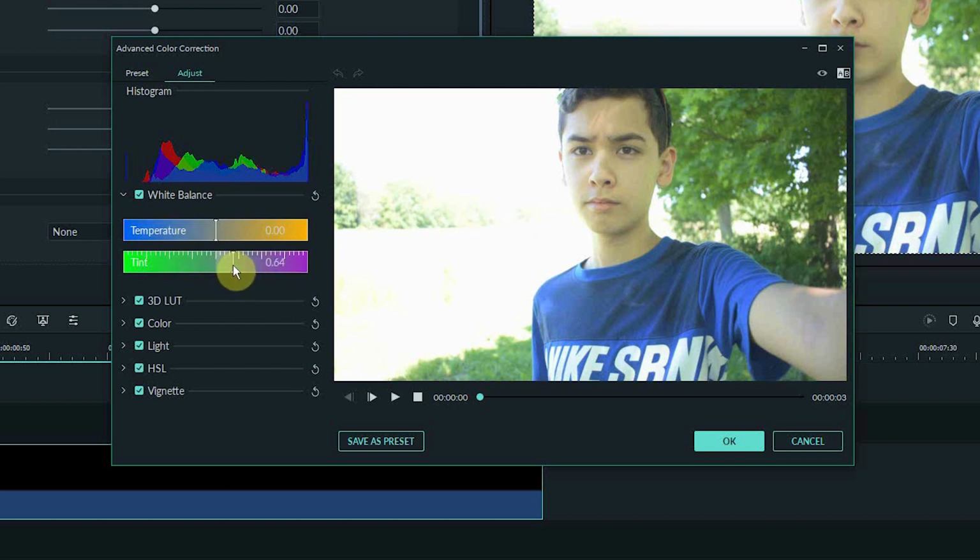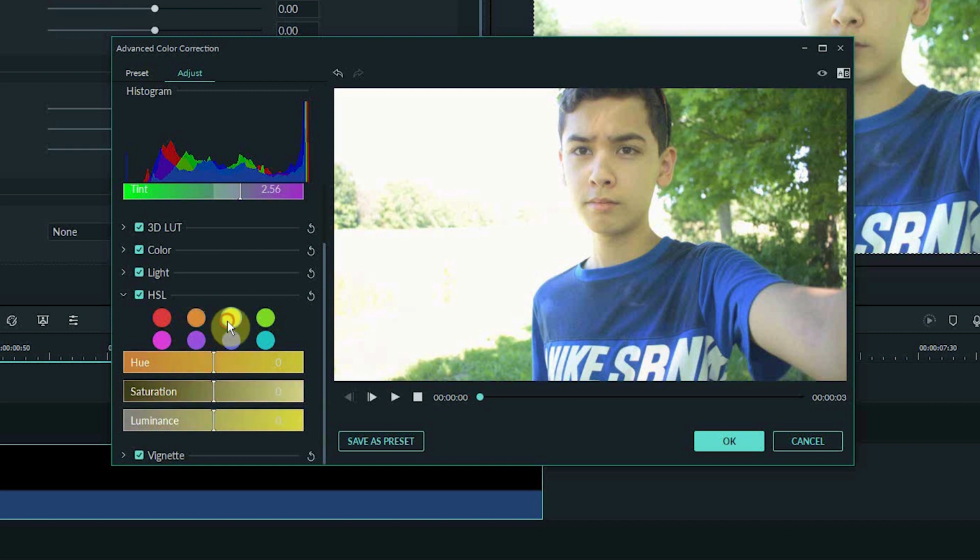I can move the tint toward magenta, or I can increase the temperature to make it a little warmer. You don't wanna go too far with either of these, so I'm just gonna leave it at about 4. I can also go down to the HSL panel, which basically allows me to have control over individual colors. So I can increase the saturation on my skin, I can decrease the green, I can change the hue if I want to something more bluish or even yellow.